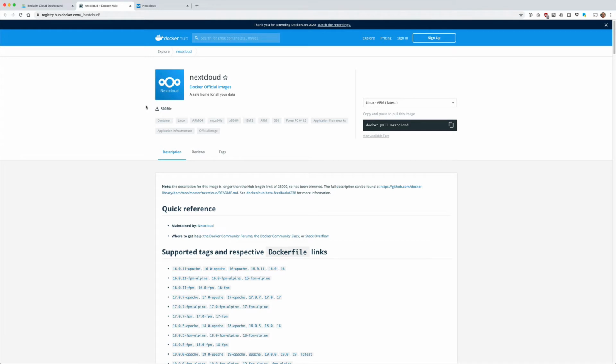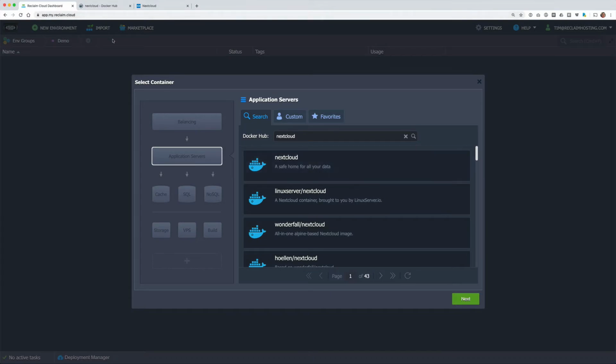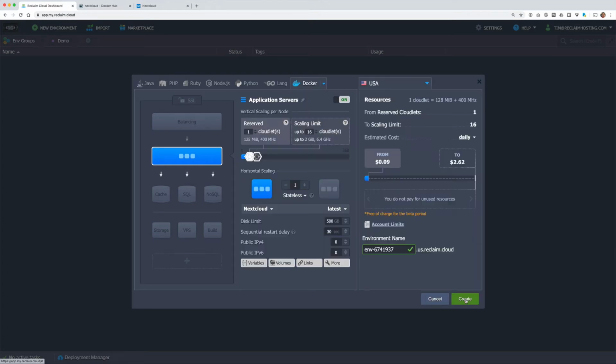In this case, the first result here turns out to be an official image from Docker, so we can be certain it's trustworthy. It also has a lot of documentation on using it, which is excellent. Let's use it. We'll go back to our wizard and select that version and hit Next. Now the rest of this page should look familiar if you've watched our previous videos on getting started with environments in Reclaim Cloud. For this project, we won't need any other elements of the stack here.